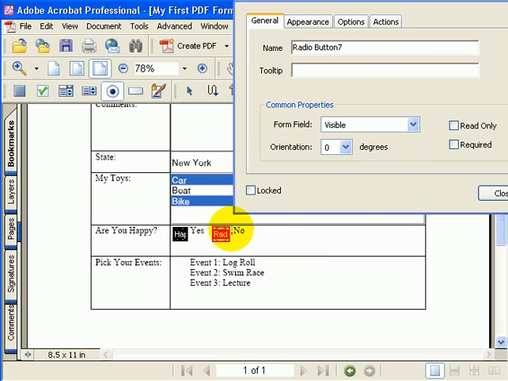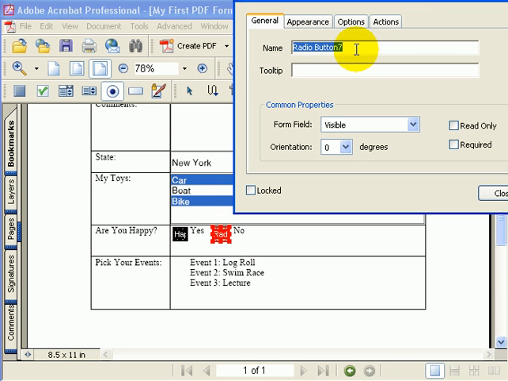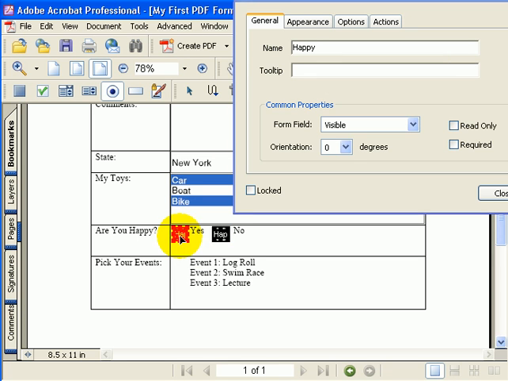Now here's the trick to radio buttons. If you have a grouping of radio buttons, you'll only want one value submitted from that grouping of radio buttons. The way to make this happen inside of Adobe Acrobat Professional is you give the radio buttons in the grouping the exact same name. So the name I'll type in here is Happy. So if you notice, if I click on this field, it says Happy.